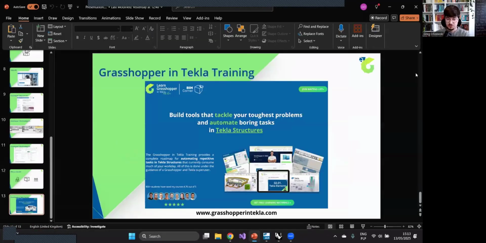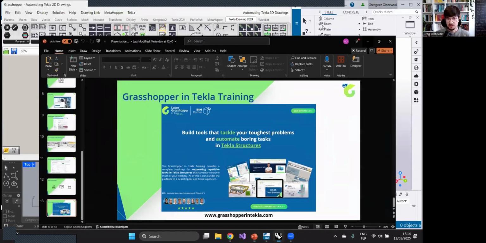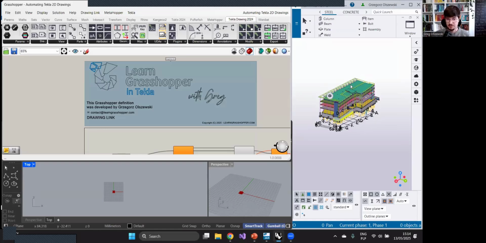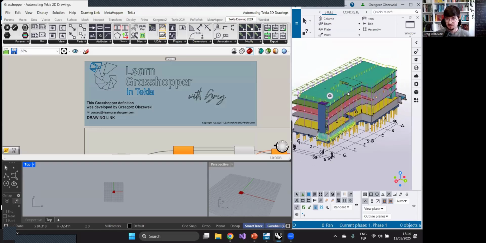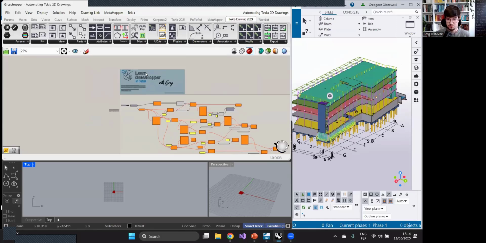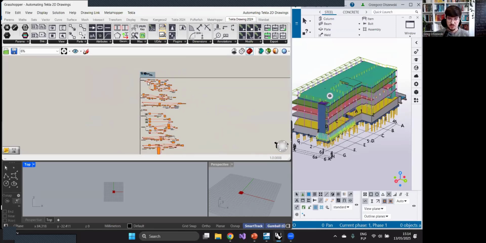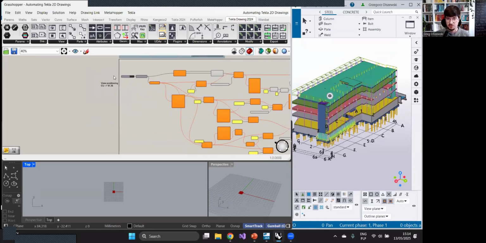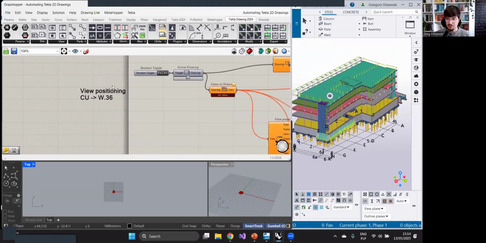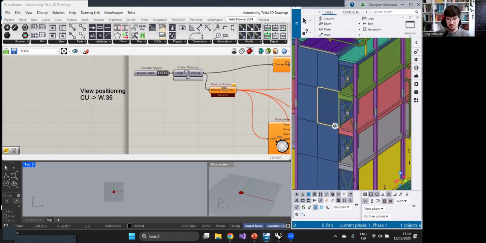From time to time, I will just look at my watch to see what is going on. And now you see my Tekla model on the right side, and here is the script with 10 different use cases. So let's see how far we will go with that. In my opinion, the lowest hanging fruit in terms of the Grasshopper drawing link is the positioning of the views, because this is something Tekla doesn't offer very well. There are no possibilities to customize that.